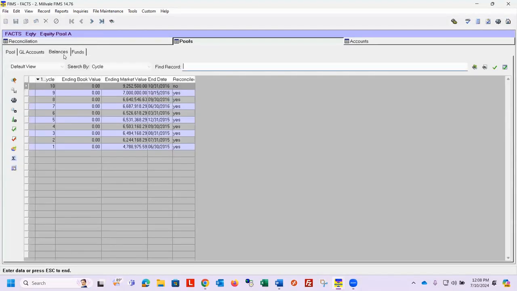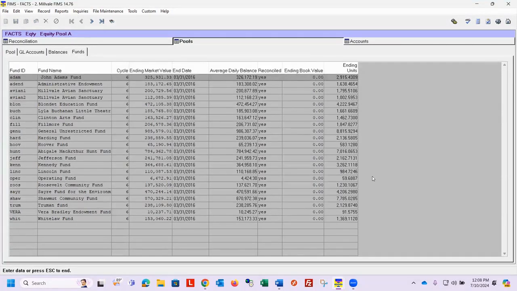But you also have the ability, if I go to the balances tab, to see all of the reconciled cycles for this particular pool, along with the ending market value and the date. If you just wanted a visual perspective on a list of funds that were in the pool for a certain period, highlight that cycle line and go to funds. That's going to give you a quick visual glance at which funds were part of the pool and what its ending market value was.